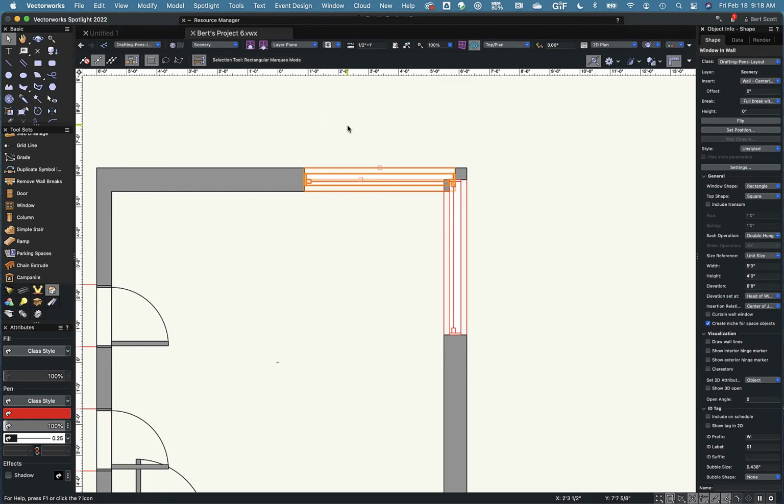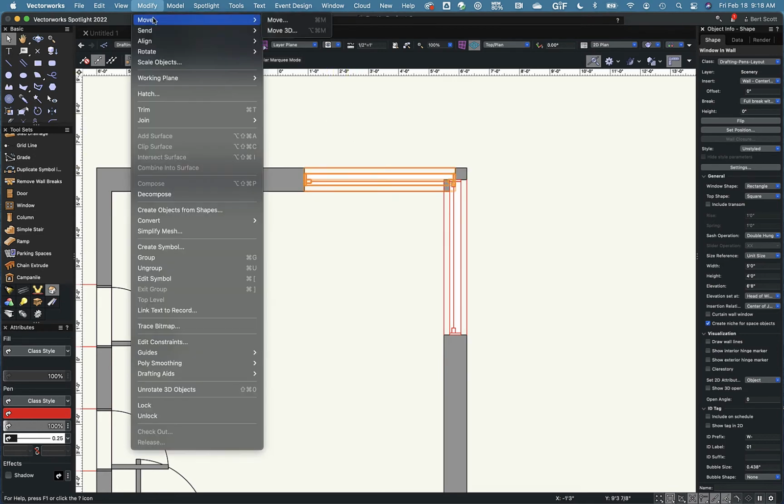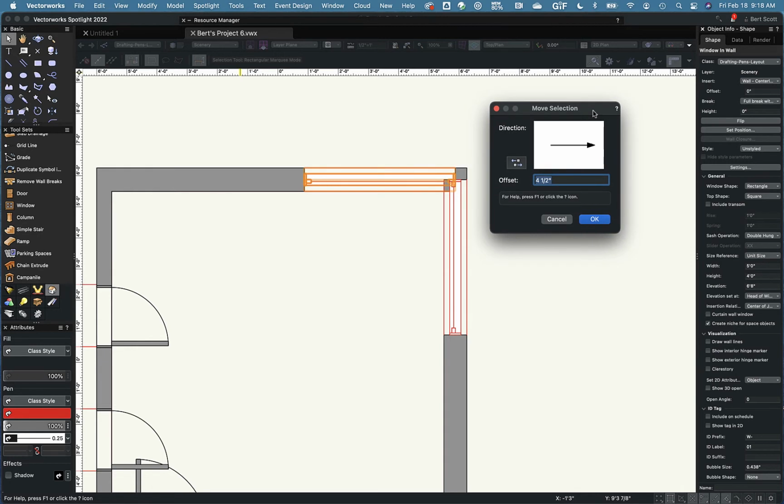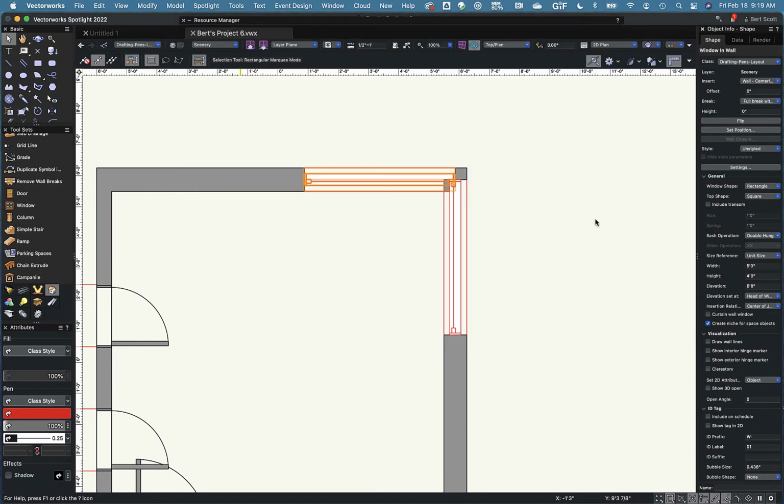symbols inserted in walls. So if I select one of these windows and I go to modify move, I'm going to get a different dialog box than I have been getting with move. You'll notice there's a direction here, and it's going to give me the available options. And the available options with this window is I can either move it left or right. You can't move it up or down because it wouldn't be in the wall anymore. So what I want to do is move this window to the left. And because my wall is 9 inches thick and it's in the center of the wall, I'm going to move it to the left 4.5 inches. So I'm going to do that.